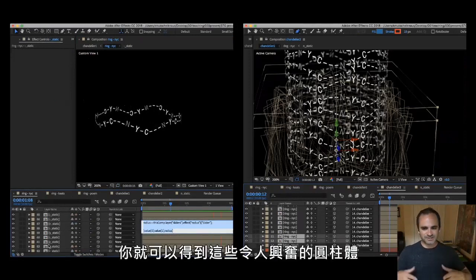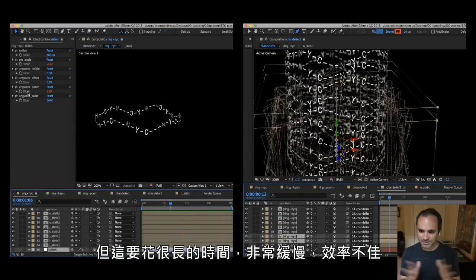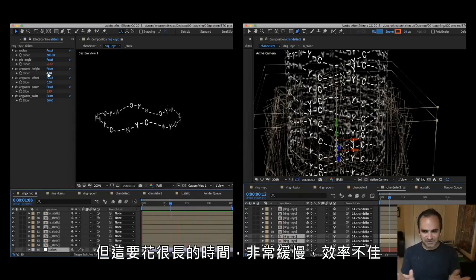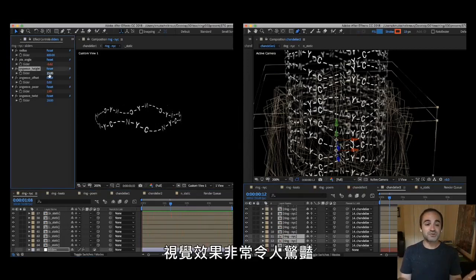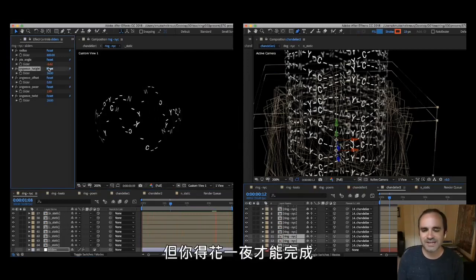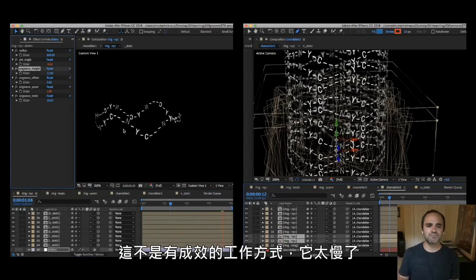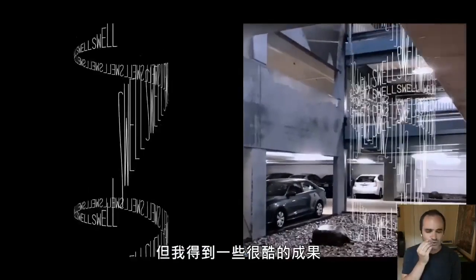And you could get these really exciting cylinders. But, you know, it took forever. It was very slow, did not work very well. I mean, the visuals were super exciting, but you would have to render these overnight. You know, it was not a fruitful way to work. It was very slow, but I did get some cool results.